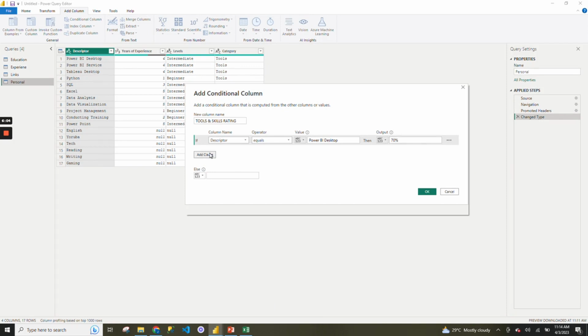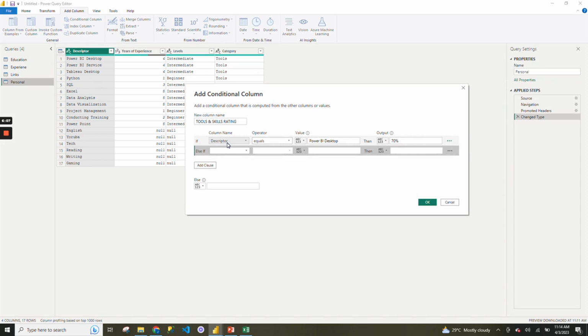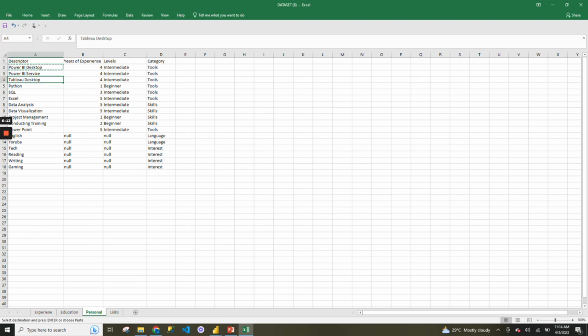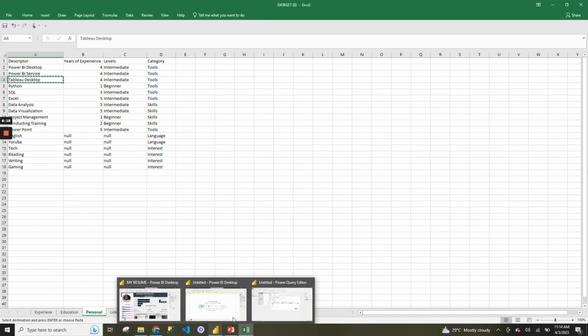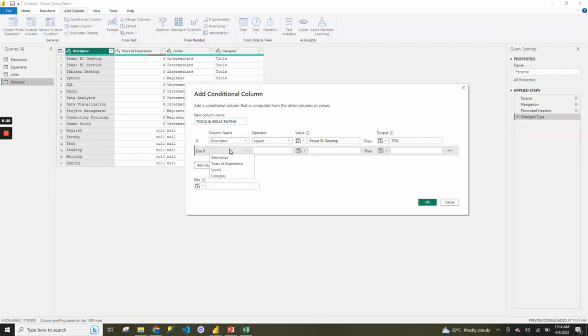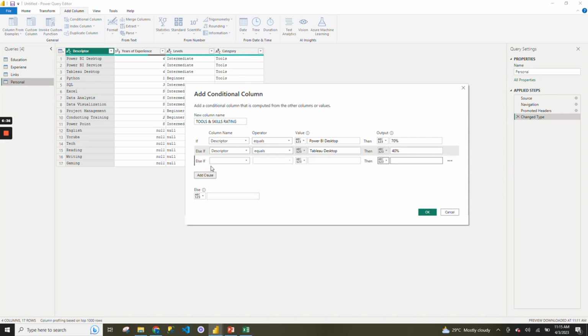Now the next thing is, I don't want to rate myself on Power BI service. I don't need that. The next thing is Tableau. So you can rate yourself on Tableau. Go back to your Power Query and put it here. I want to rate myself Tableau 40%. Make sure you put percentage.